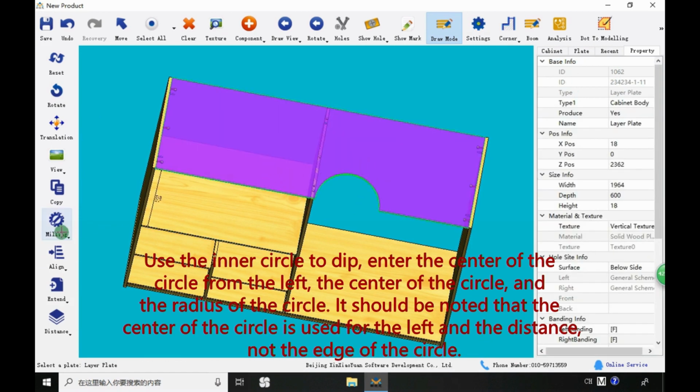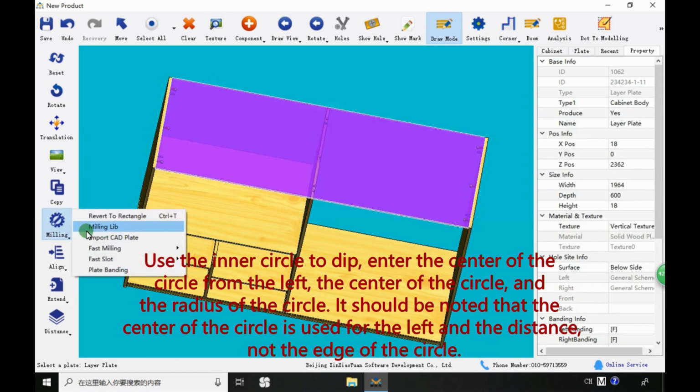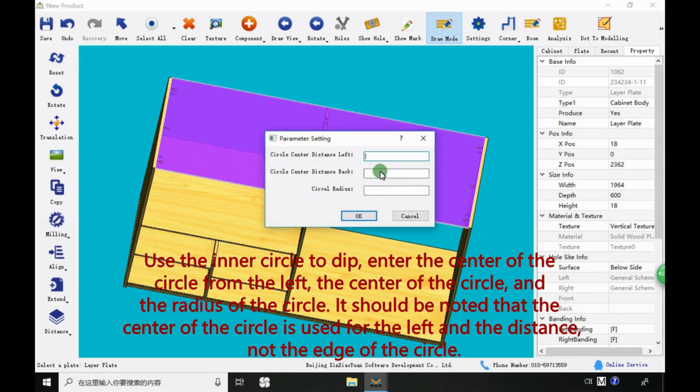Use the inner circle to dig. Enter the distance of the center of the circle from the left, the distance from the front, and the radius of the circle. It should be noted that the distance is measured to the center of the circle, not the edge of the circle.